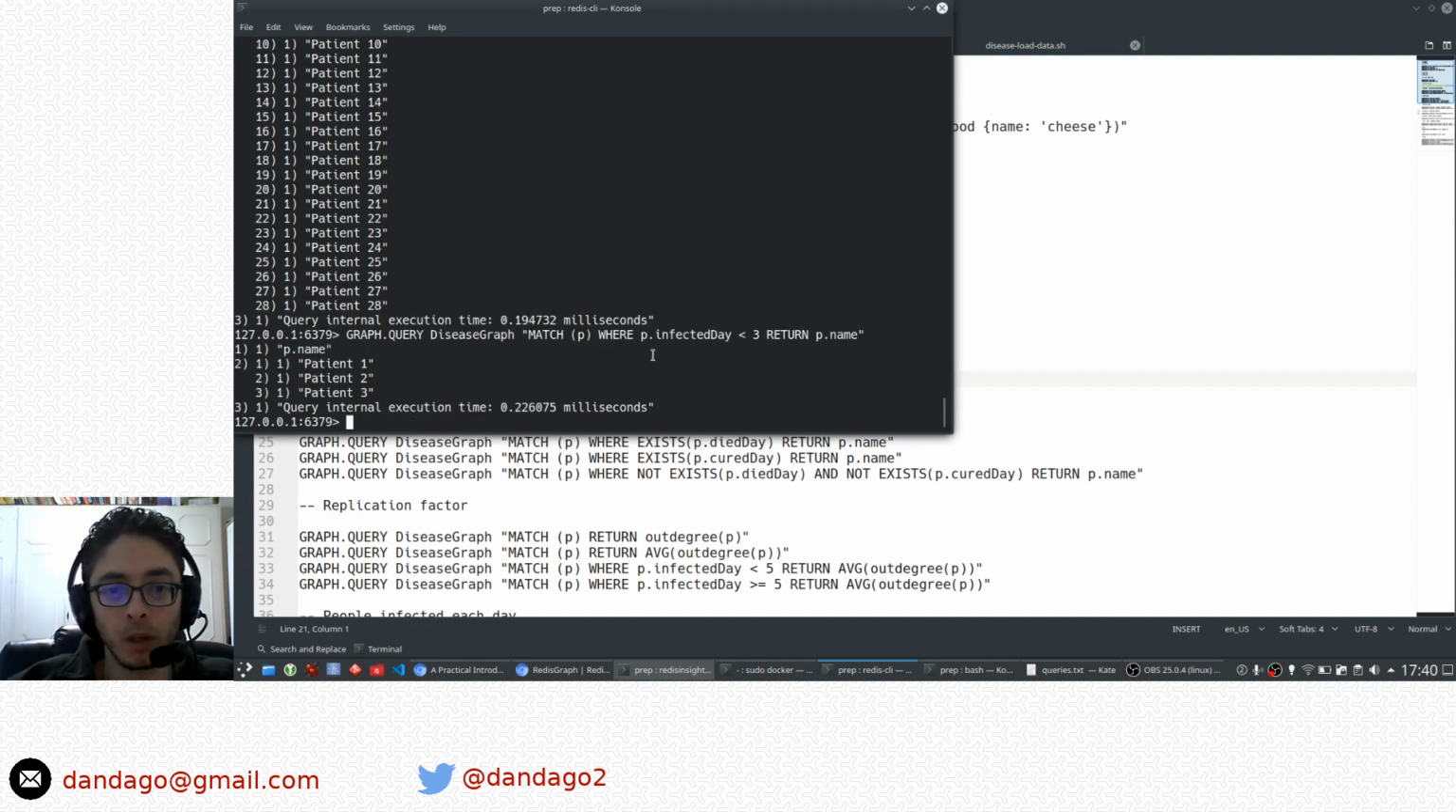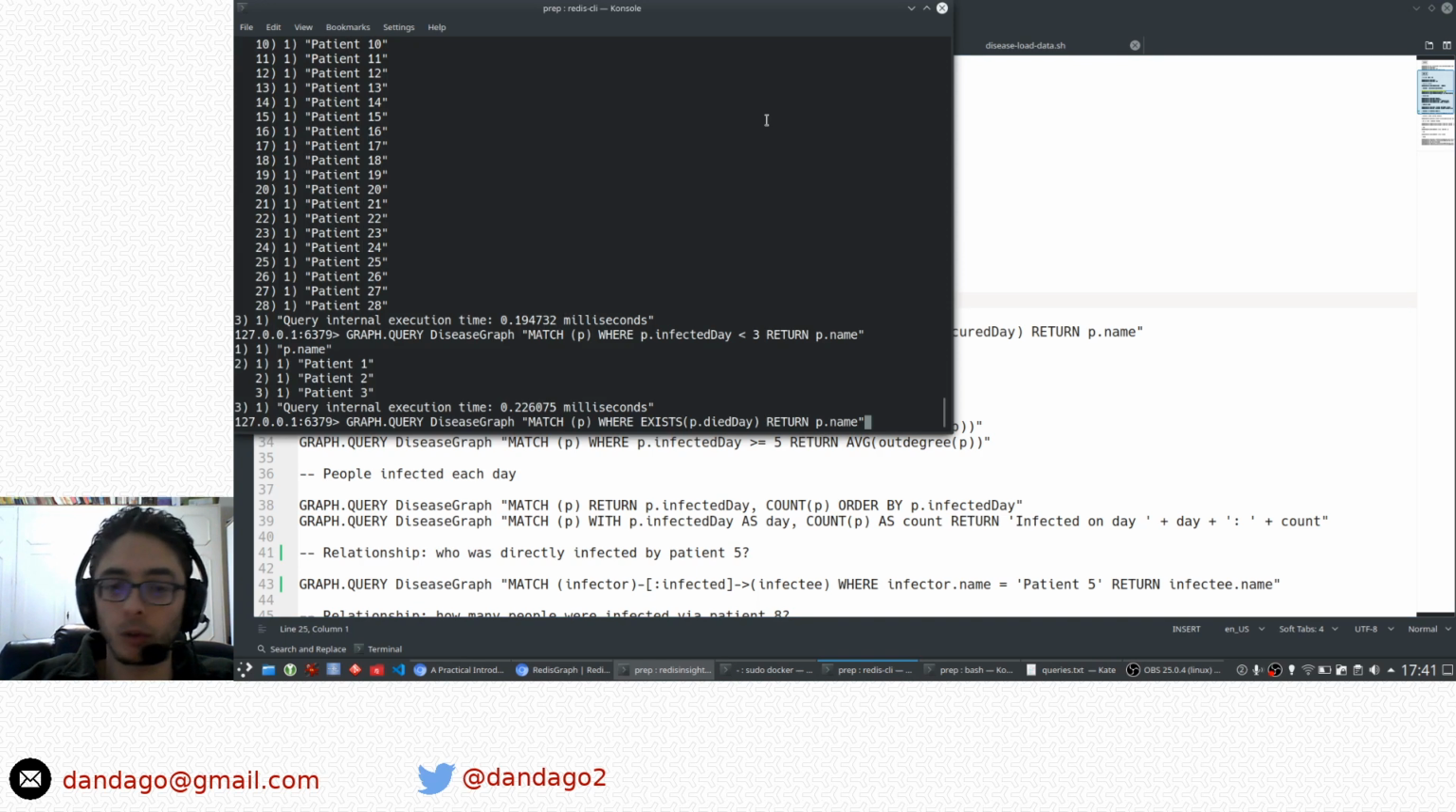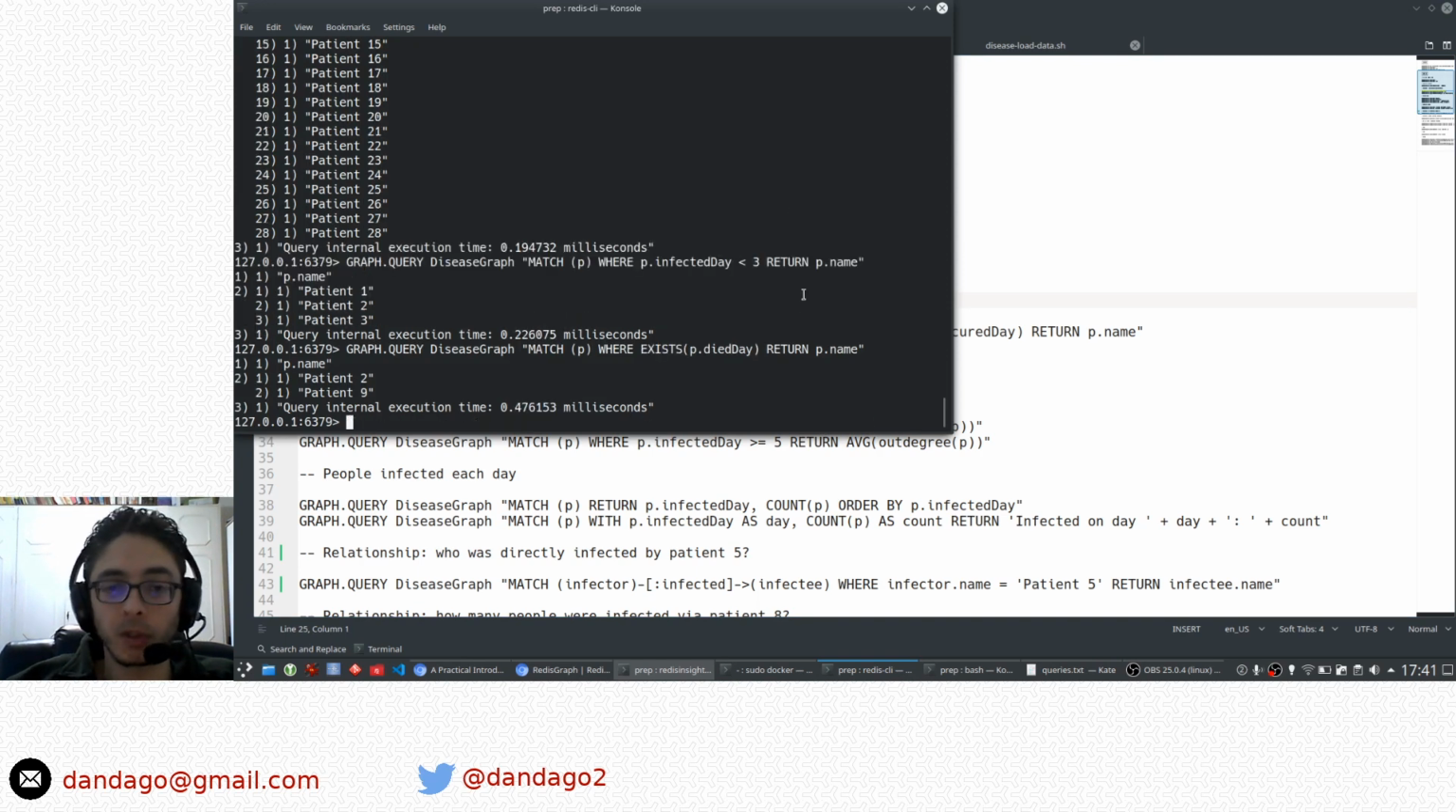Okay, so here we searched for all the patients who got infected before day 3, and it gave us 3 results. So if we combine the where clause with this exists function, we can get some more interesting information, like give me back those patients who died. Now, since not all of the patients have this died day property set, the exists will give us back only those nodes that have a value for it, which in this case is patients 2 and 9.